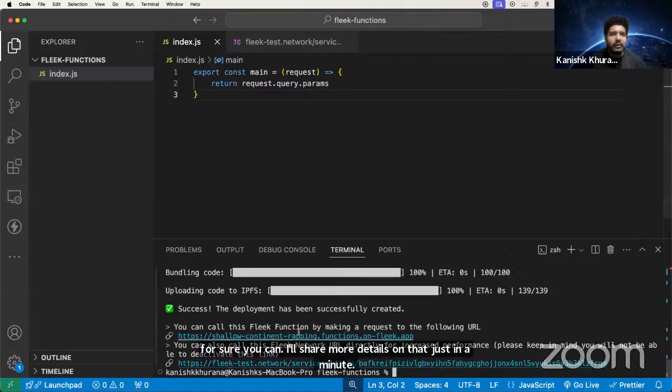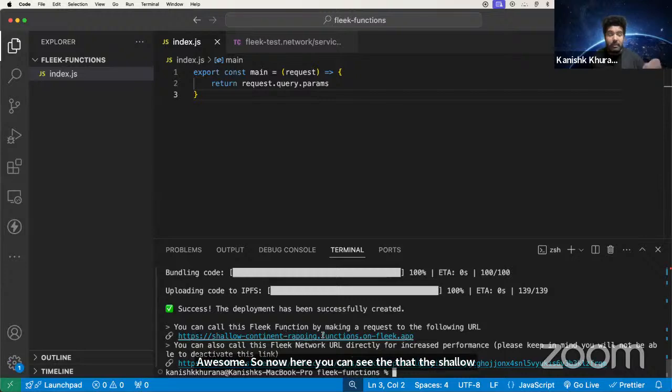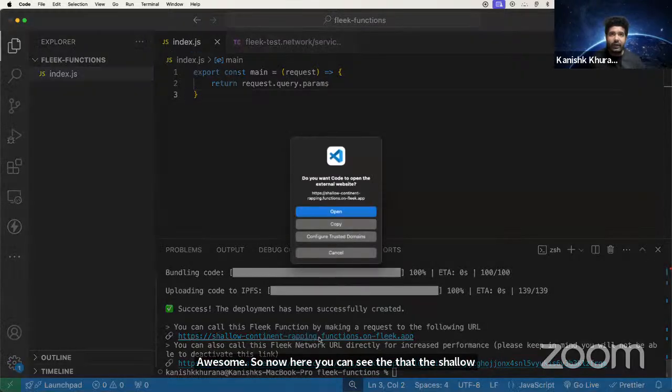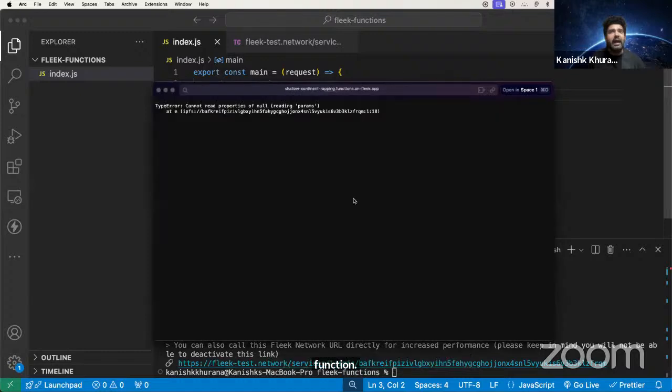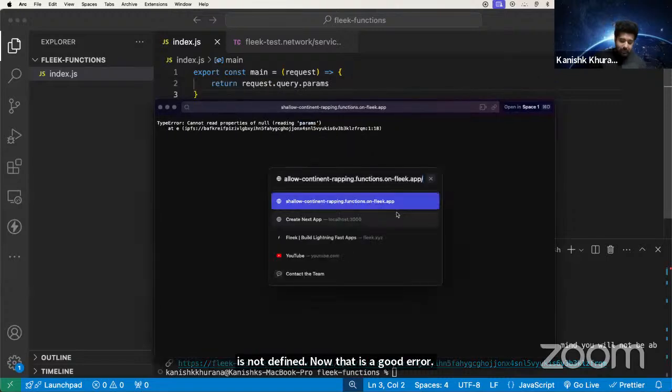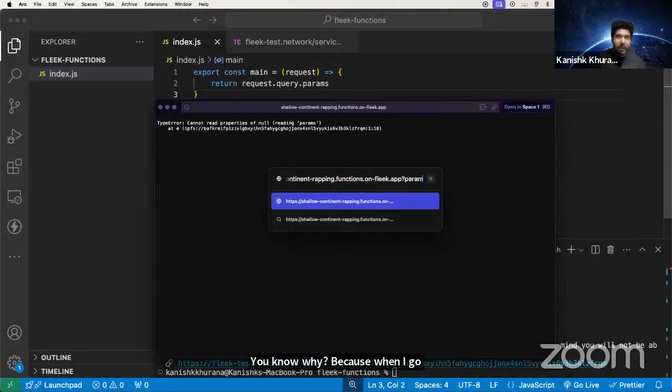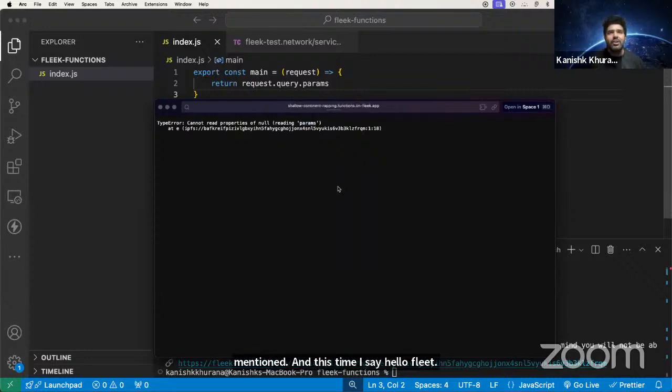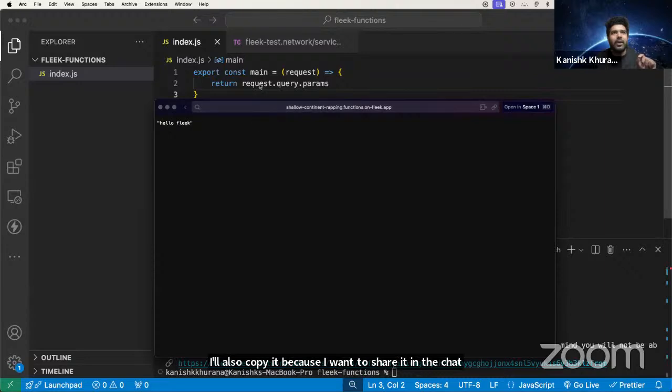Awesome. So now here you can see that this is my production Fleek function. I click on it, I run it, and here I can see that params is not defined. Now that is a good error. You know why? Because when I go here and in my URL I mention params, and this time I say hello Fleek, I'll also copy it because I want to share it in the chat later. You will see hello Fleek rendering right here, which is also what I'm returning from my function, the query parameter.